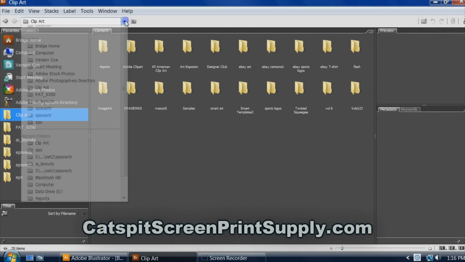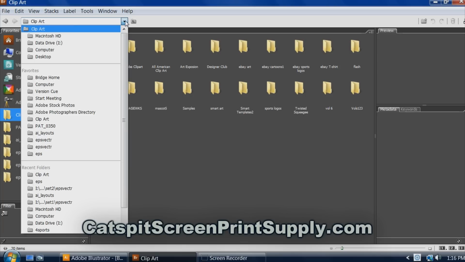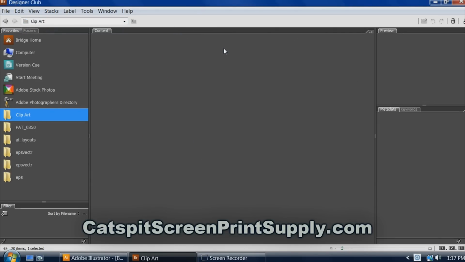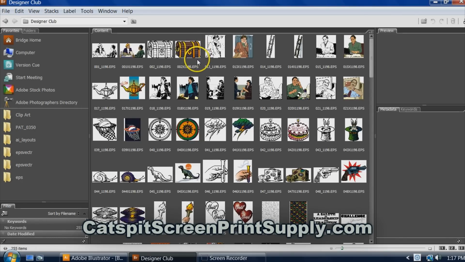From here, I think up here you can navigate. I'm not an expert on Adobe Bridge. I'm sure it's capable of so much more. I just use it to look through my clip art. Whatever drive or place, folder that you choose will show up in here, and then you can go in here and click and do it that way.